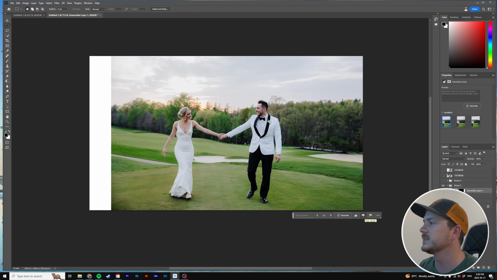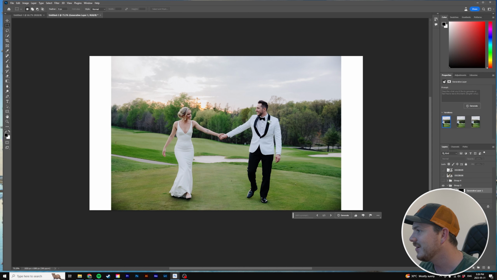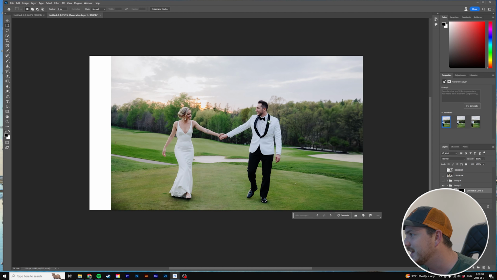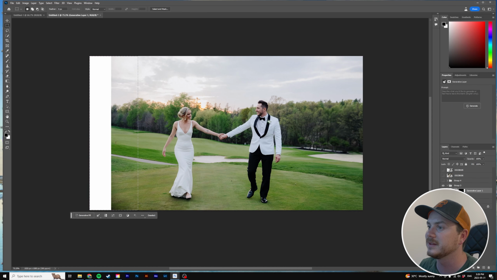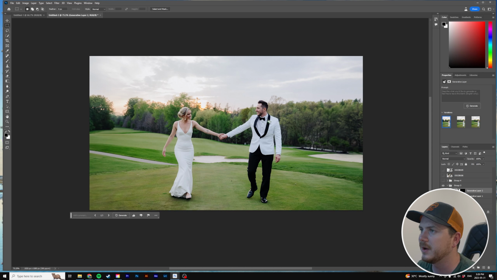Okay, so boom, there's one side done. That is so crazy. It extended the, oh my God. Look at it, it just took that golf sand pit and just extended it and made it look, that's crazy. I'm blown away by this. Okay, same thing with the other side. Blown away.